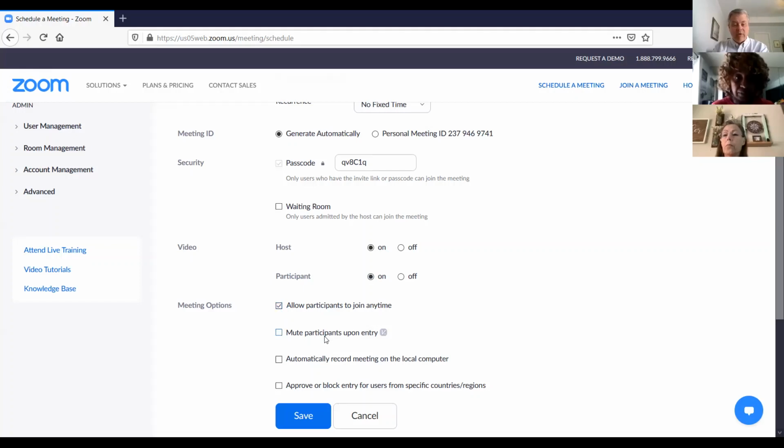Do you want to mute them? No, I want them to talk. Right. And then whether or not you want to automatically record it. Now, some people might be sensitive because this is their group and they might be expressing some personal things. If you're recording it, where's that recording going to go? Do you have a YouTube channel? Bloopers? I don't know. All right.